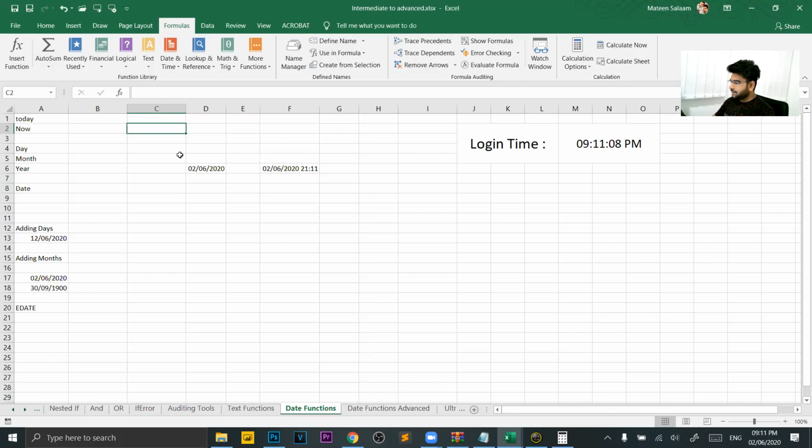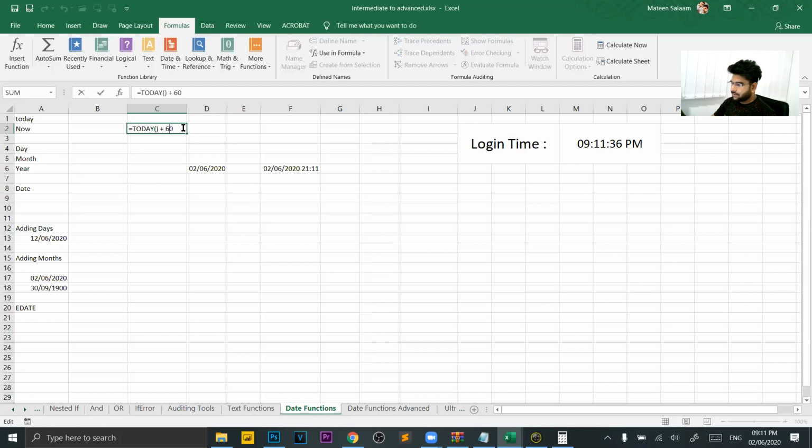But before that, the functions of date. If you want to add to a date, like for instance, from today, I want to see what date it will be after 60 days, I can write today, and after that, I will write plus 60. After 60 days, what would be the date? It would be 1st of August 2020. After 90 days, what would it be? It would be 31st of August 2020.